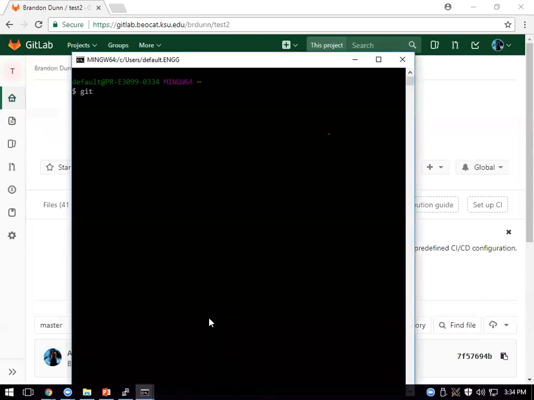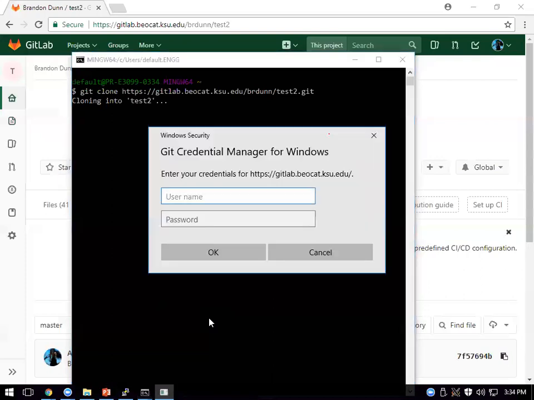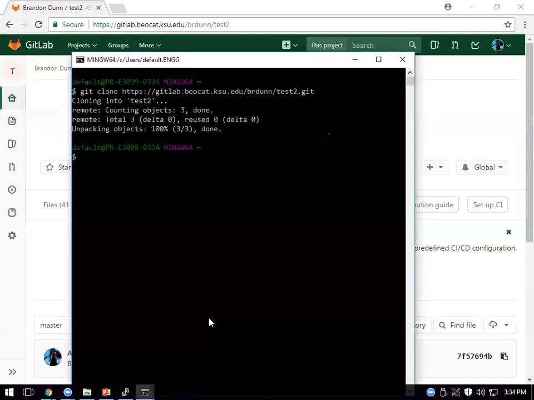So you do a git clone. That's the command that says, I want to clone that remote repo. And then I'm going to paste in that URL. And huzzah, it's going to prompt you for credentials because you're using HTTPS. Done. You should see that. It's cloned the repo.